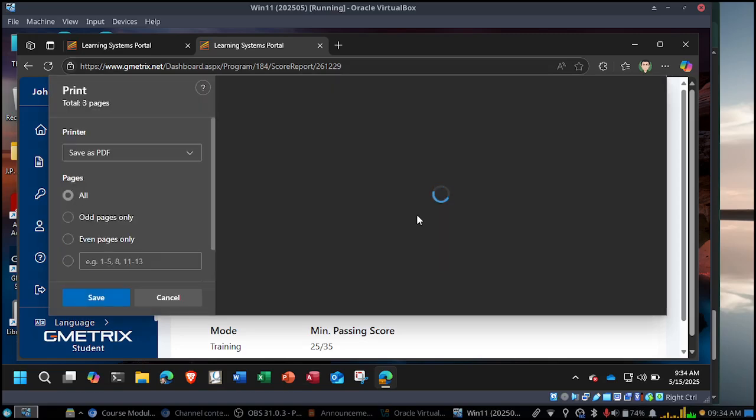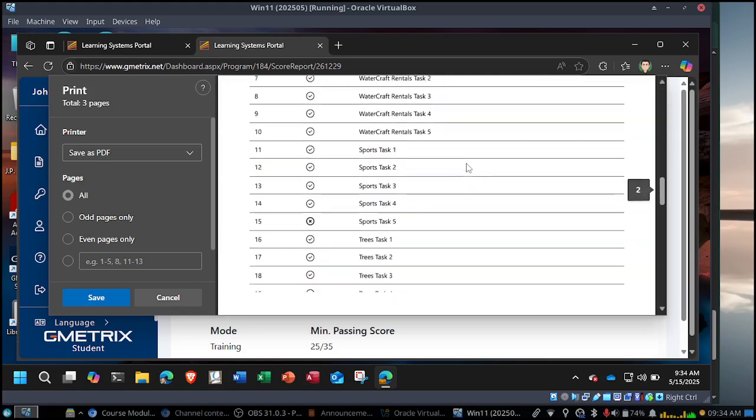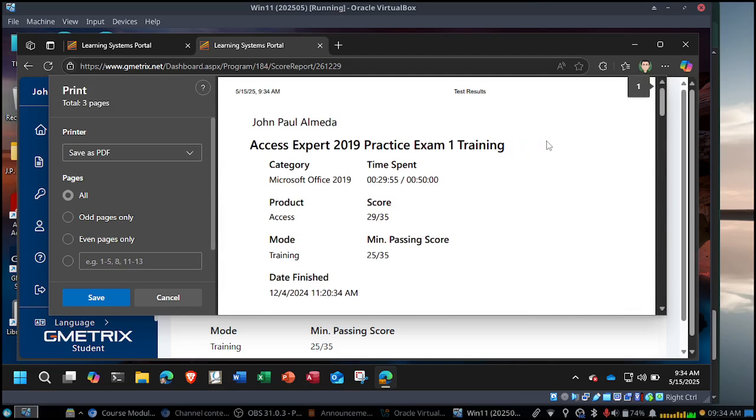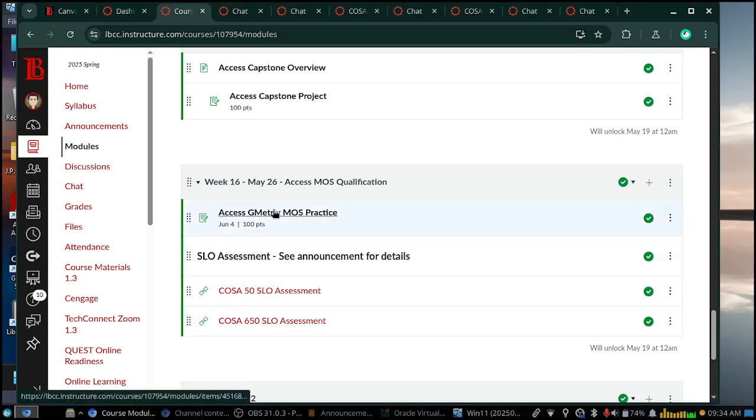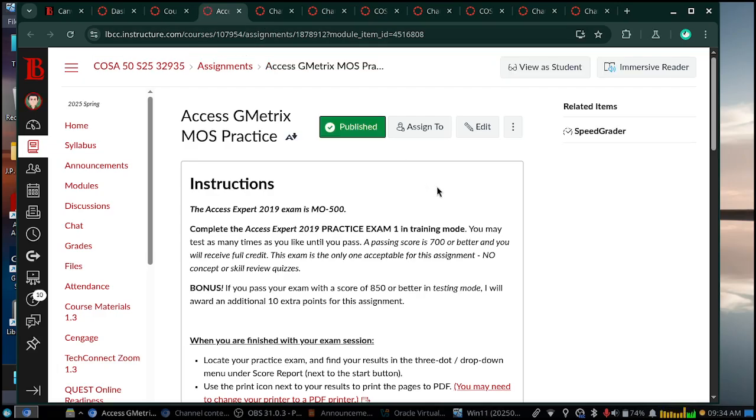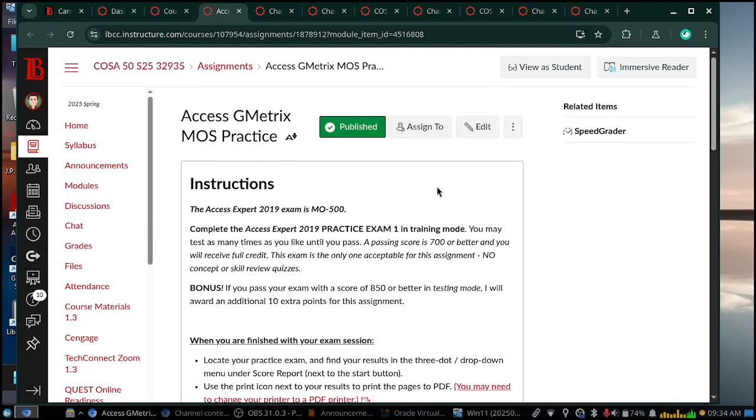Hit the print icon, save as PDF. Make sure you save it where you can find it. Double check the preview, make sure it looks good, and then you're going to turn it in to Canvas, as you can see here. Okay, so here's the assignment for MOS Access Expert. Be sure to read through the instructions carefully, and again, you'll see that big red button there where you can go to submit your score report.